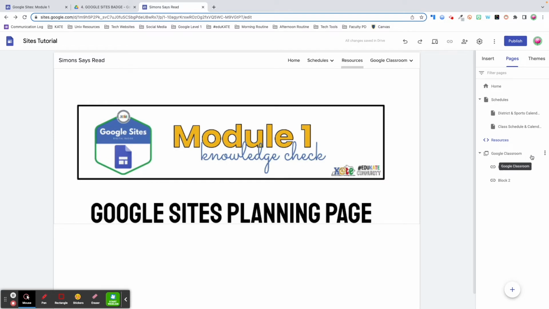You can also choose to hide a page, which means it won't show in the navigation menu. This is useful when a page is under construction.